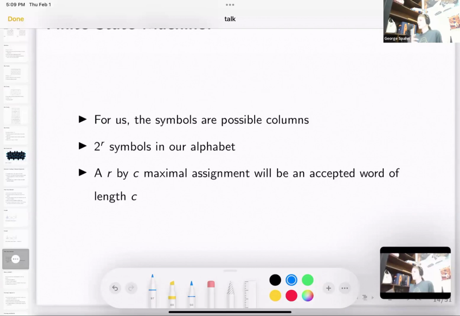The symbols are going to be the possible columns. So we really want to be reading in a sequence of columns from our assignment, and each of those columns is going to tell us where to go on the graph. There are r rows, so there'll be 2 to the r possible columns, because there's only 0 and 1 in the matrix. And so there's 2 to the r possible symbols in our alphabet. An r by c maximal assignment will be an accepted word consisting of these symbols of length c. So for c columns, we need a length c.